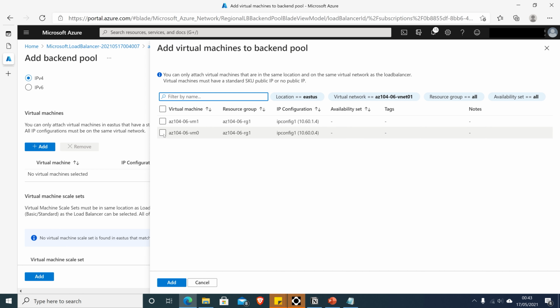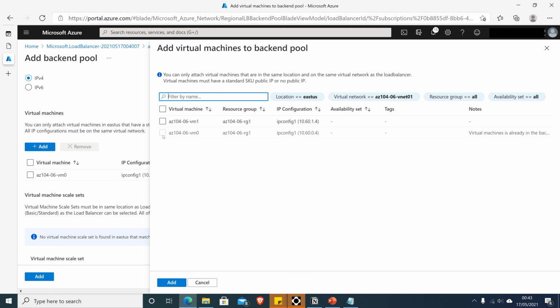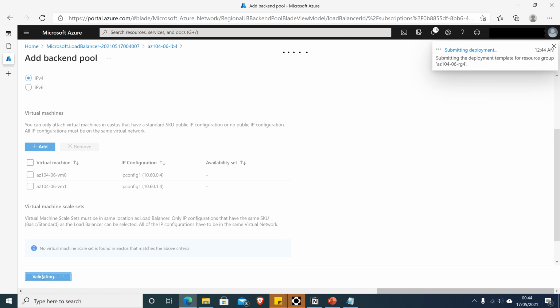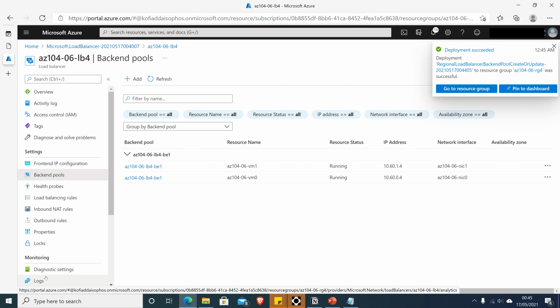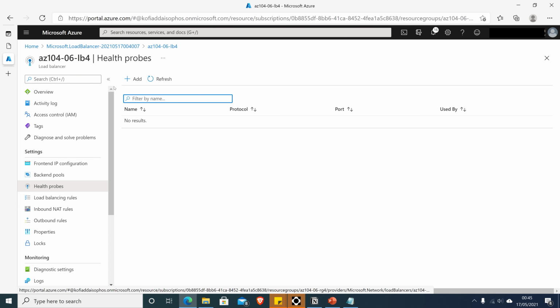So we add the VM0, and let's click on add again, and add VM1 as well. Once you have the two in the pool, let's click on add. Okay, so this has been created successfully, and we can see that both devices are running. Right, so we need to create a health probe just to ensure that we can monitor our resources. So let's go ahead and click on health probe and click on add.